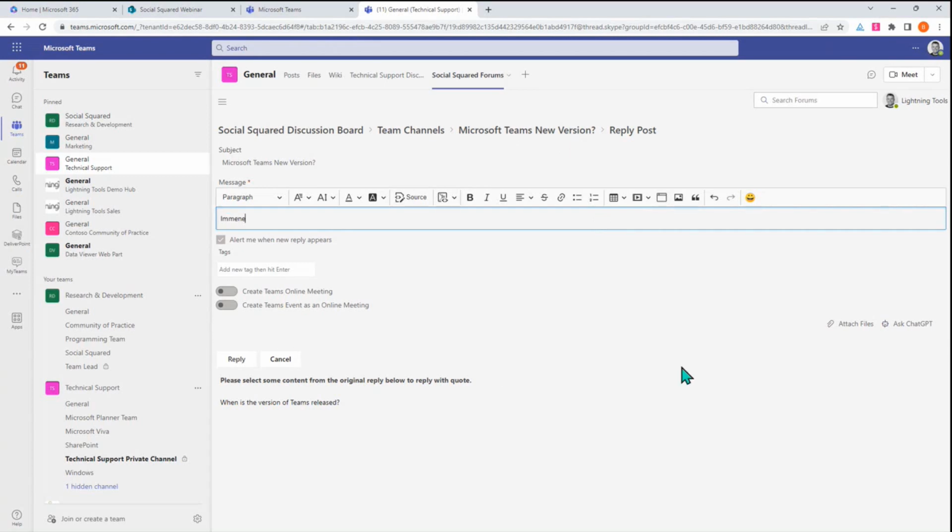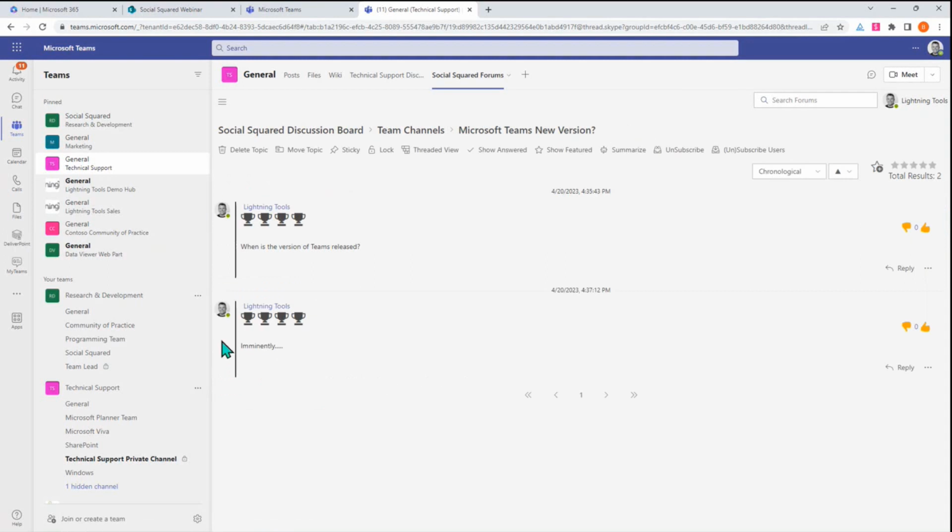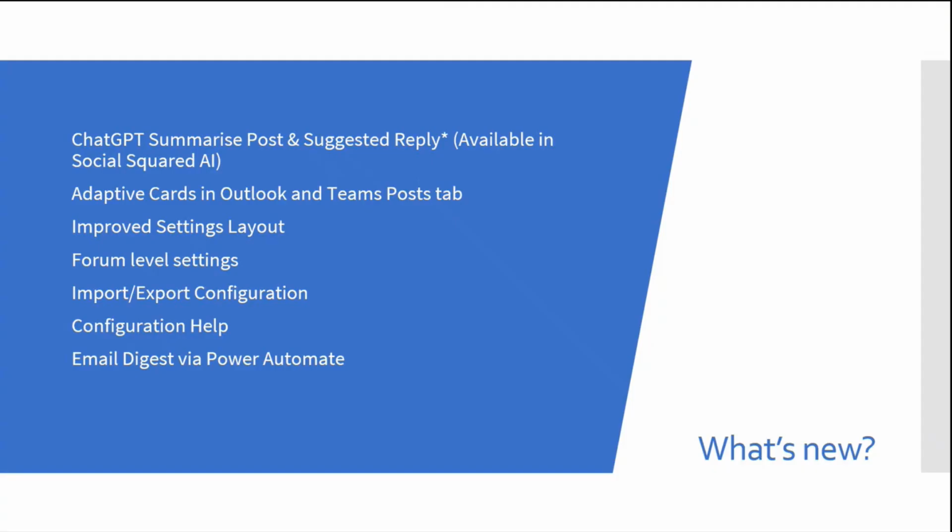And I'm just going to put imminently, maybe even spell it correctly, and then we'll just hit reply on that one. And there's my response. Okay, so much easier to integrate Social Squared with the rest of Teams and also with Outlook when you're using that.